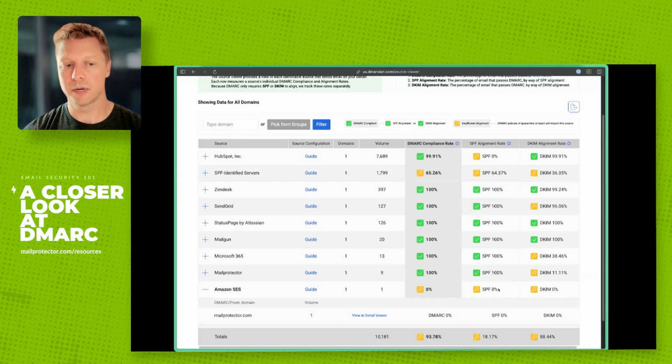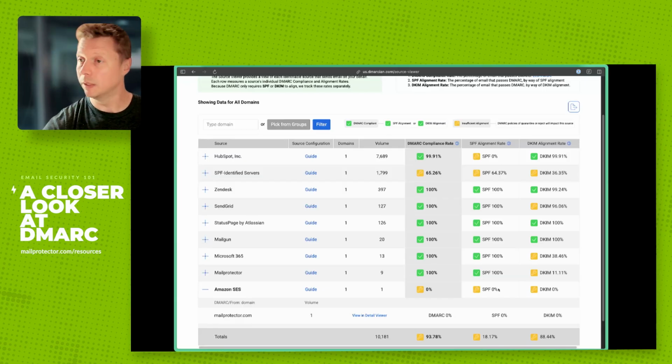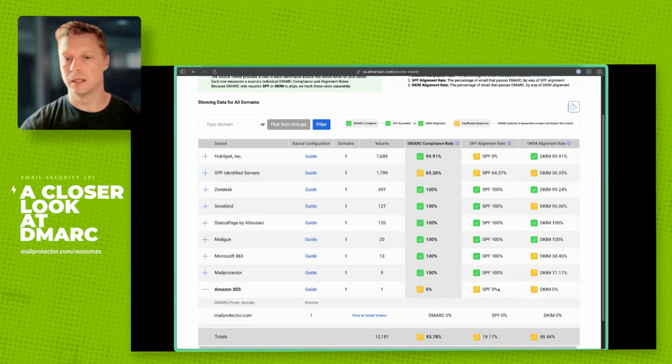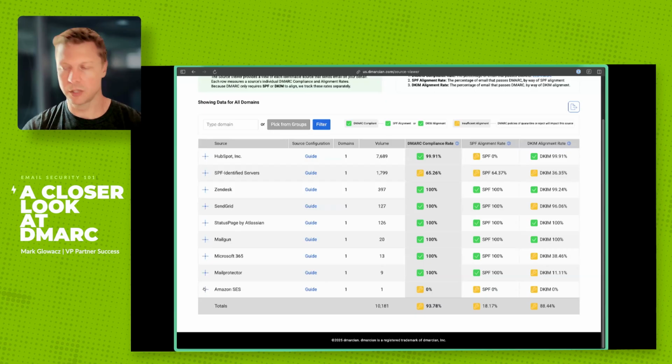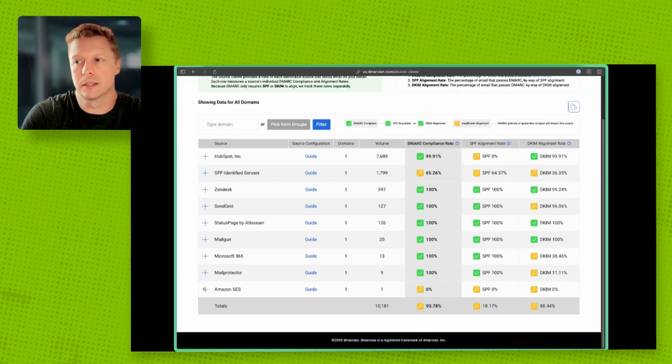I don't have an SPF record to tell the world that mailprotector.com emails can come from Amazon SES. It's not doing a DKIM signature, so that's causing a problem as well. These percentages are going to be what tells you where you probably need to focus your effort to make sure alignment for that domain is appropriate for a source that is actually important to that business.